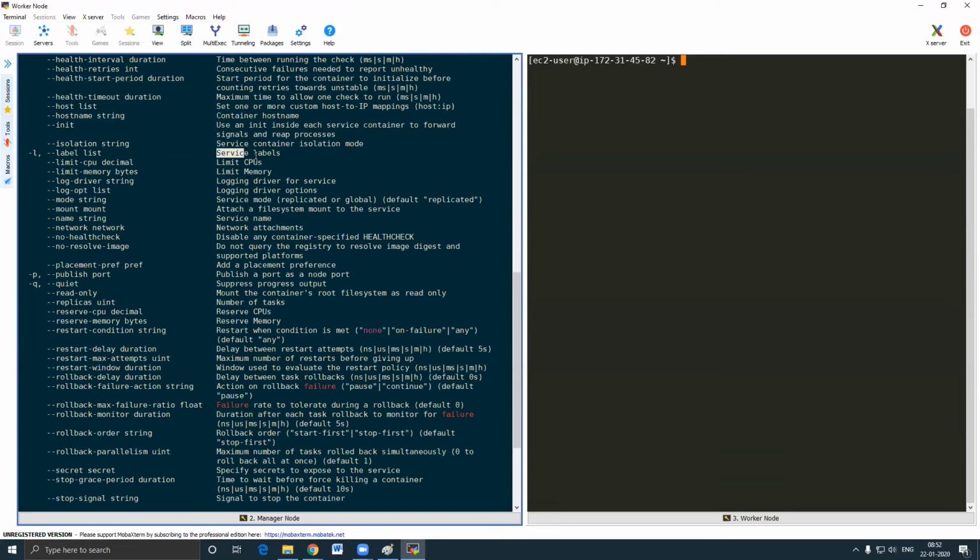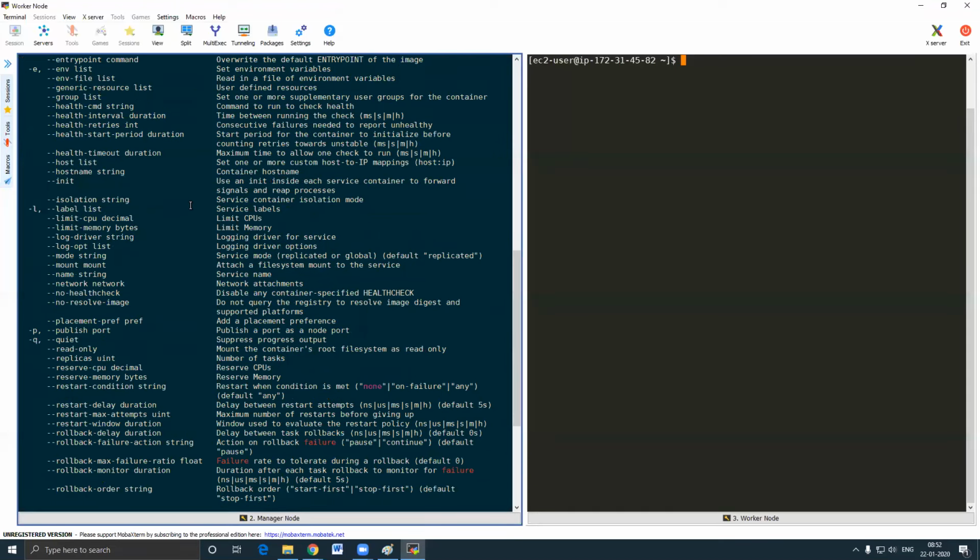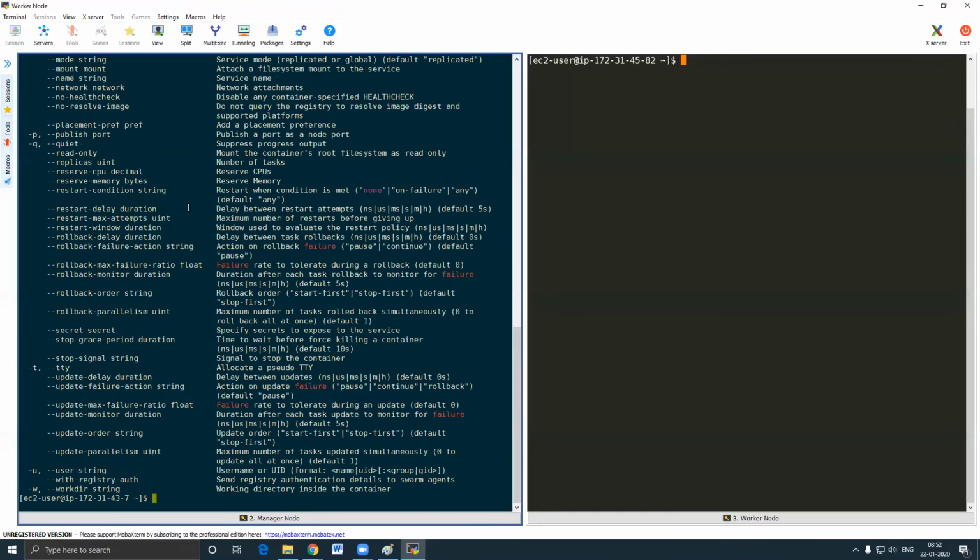Label list, service labels. You can put some labels on your service, and these kinds of things you can do. So let's say, for example, Docker service create, and then basically the image name. Let us say I want to take the image of HTTPD, for example. I think this will work out.